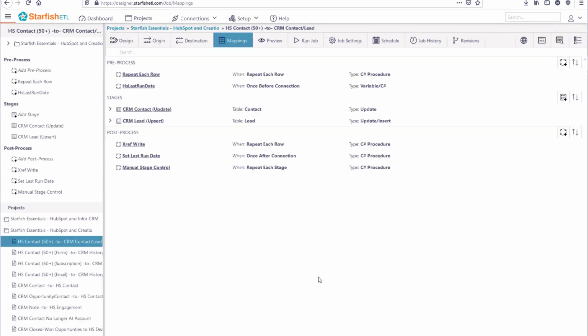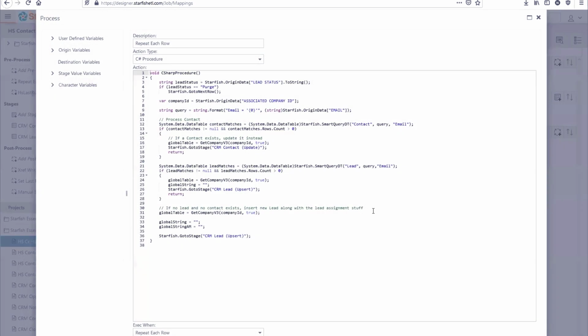I'm going to talk about the mappings. So this is where all the actual logic occurs. This is where the mapping is done and everything. So the first thing it does is perform that decision-making process I was talking about. And in Starfish, it's configured as a C# procedure, so it's done with a little bit of scripting. There are a lot of things we can do in Starfish without scripting. However, some of this is a little more complicated, so it's much easier to do it through a few lines of code like this.